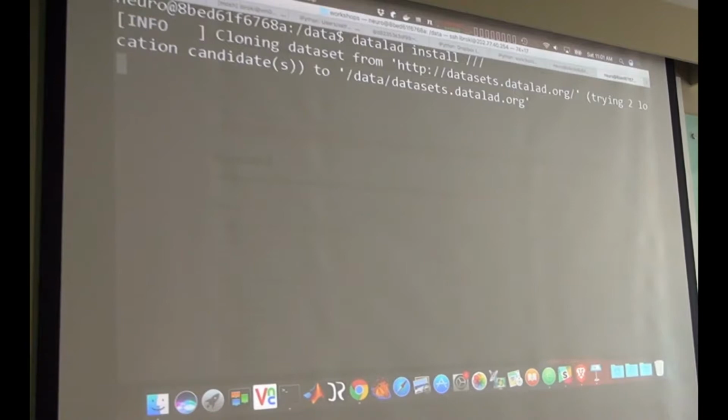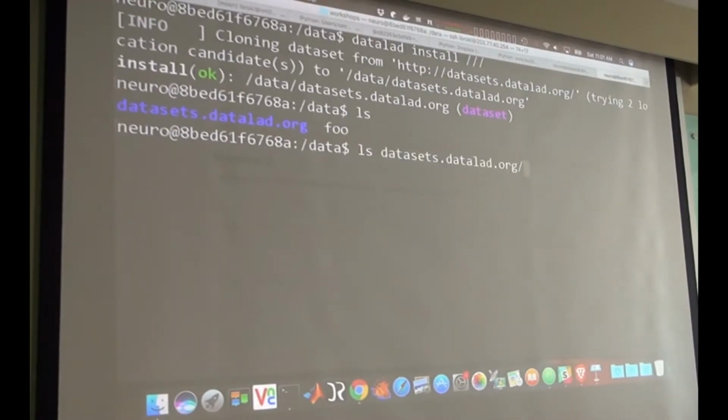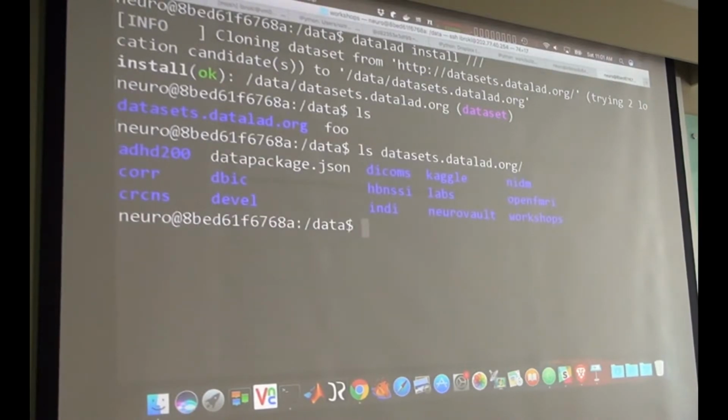Is that an alias for other things? The 3 slashes, it's an alias for Datalad's root metadata store. So this will basically clone at this point all the top level datasets from Datalad. That's a lot of data, none of it is sitting on this drive yet, but a lot of the metadata is.